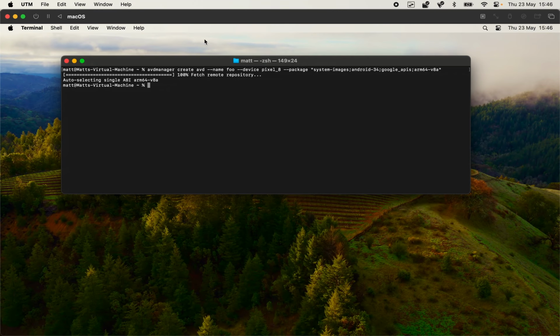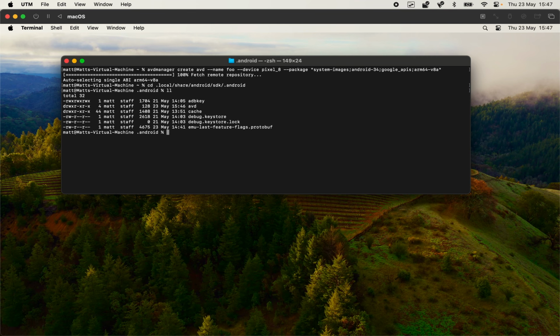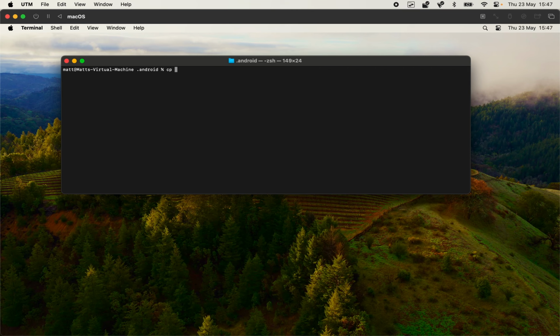And now we can copy that across. So that will create that in here. SDK Android. Should be an AVD folder, and there is. So I'm going to move that to the shared folder so we can pick it up. Let's just copy it then. So there, AVD. So let's copy our AVD. Let's copy it to the shared AVD.